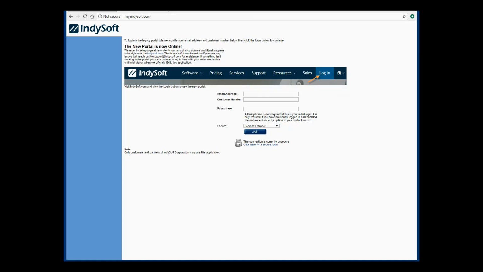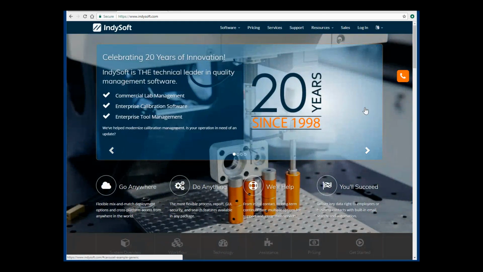So if you're an existing customer, you can continue to use this portal for a short time. We will be shutting it down as soon as a large majority of our customers have migrated their accounts over. But you can, again, continue to log in here, but we encourage you to go ahead and jump onto the newest thing. Of course, new customers, just go to www.indysoft.com instead of the my.indysoft.com website.